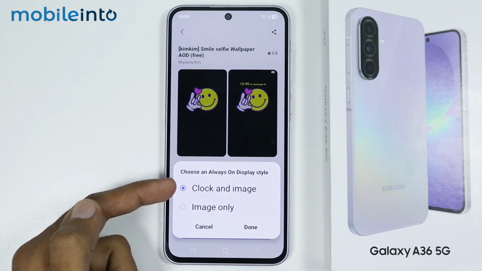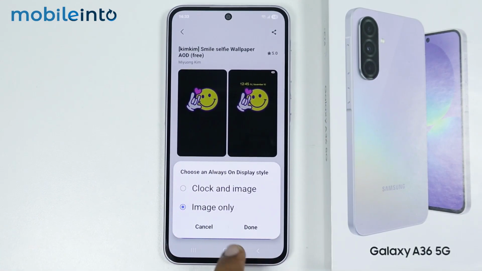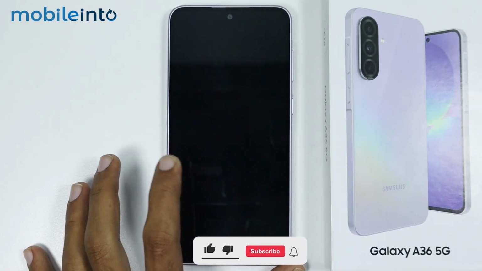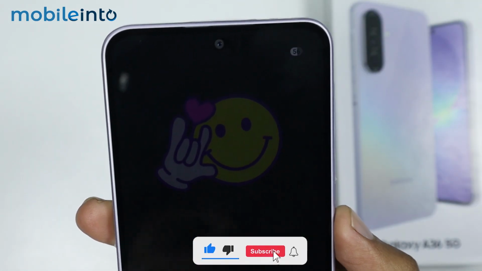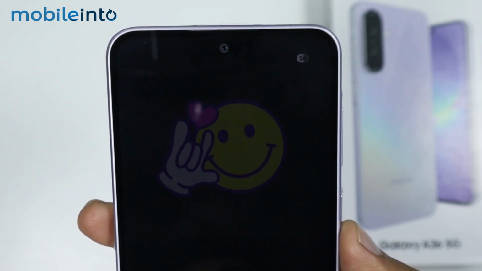You can select clock and image or image only. I will select image only. Now just tap on done. Now, as you can see, this is how you can customize always on display on the Samsung Galaxy A36 or the A56.